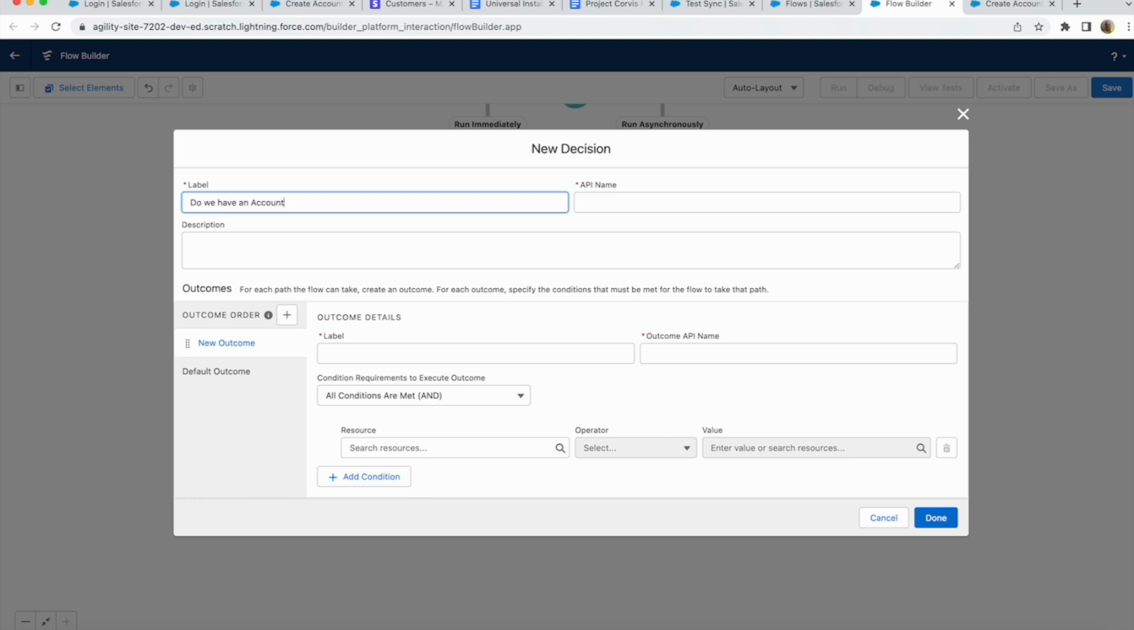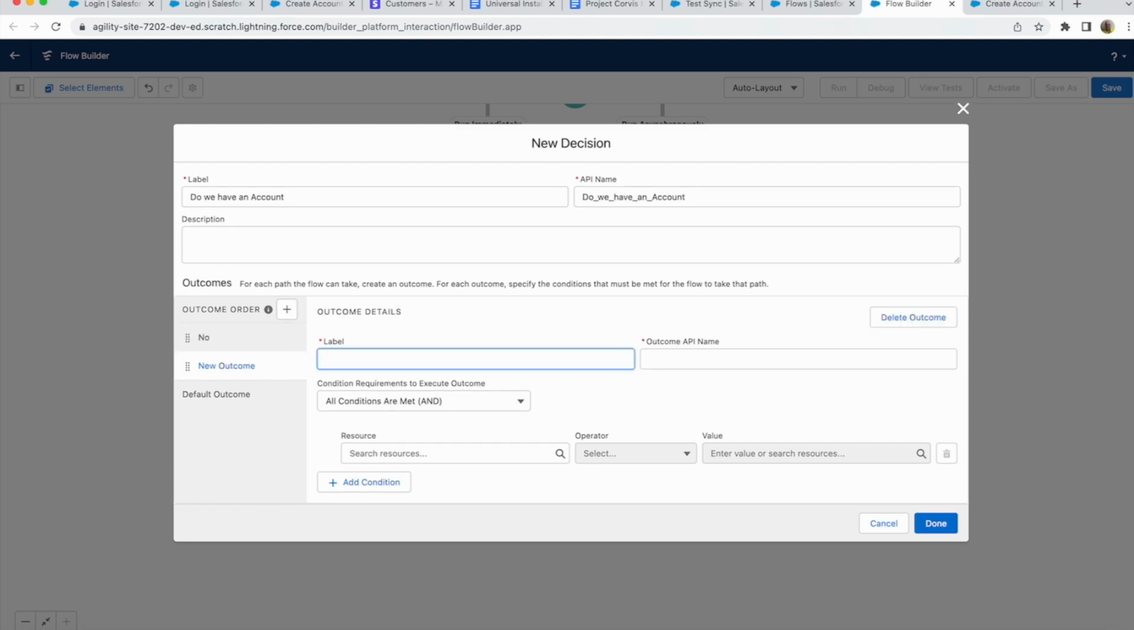I'm going to give the record a simple label called "Do we have an account?" And for this label, I'm going to say no. And we're going to add one more operation here and say yes.